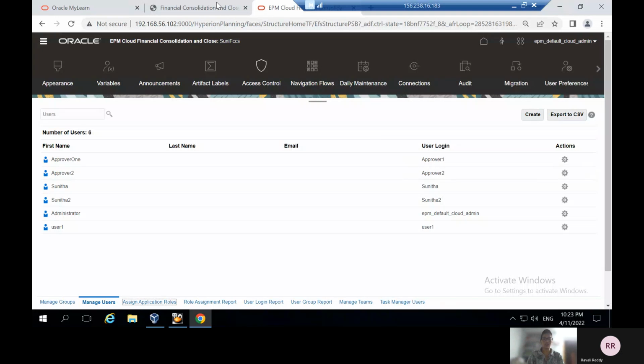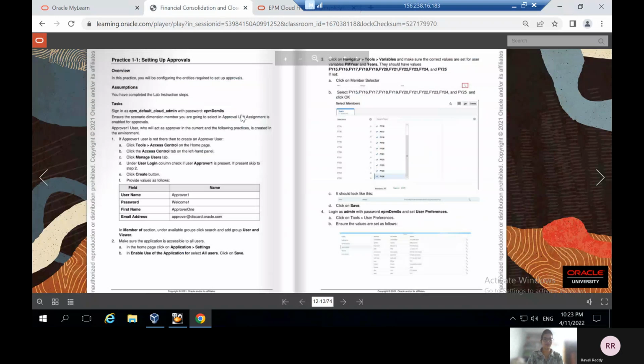Again, going back to the activity guide, we'll directly go to this next step. Make sure the application is accessible for all users. For that, we need to go to the application cluster, and under settings, we need to enable use of application for all users. Click on save.